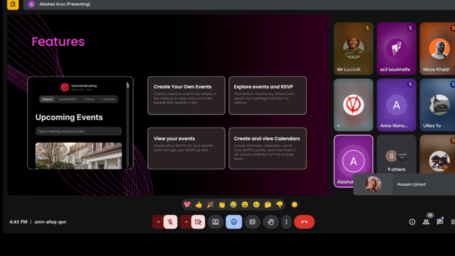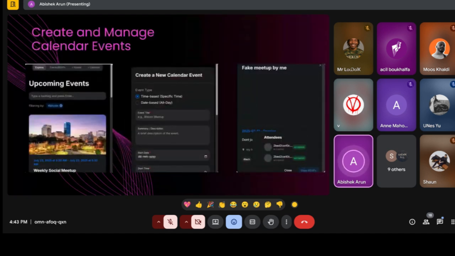The best feature, in my opinion, that I've implemented is actually thematic calendars. So you can find the events that you have RSVP'd for and sort them into calendars and actually have a neat little calendar view in which you can organize the stuff you RSVP'd for. So I'll just show you a few of the screens that I have made.